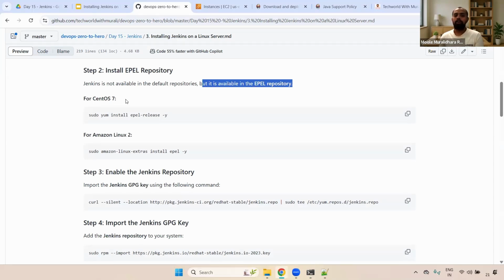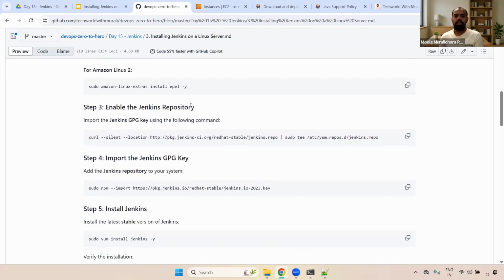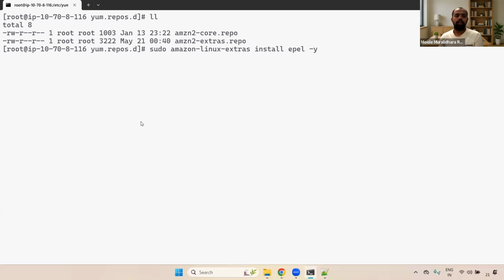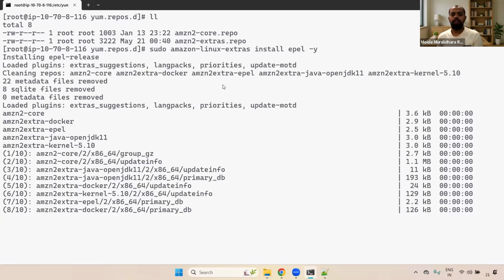Here you can see that for CentOS 7, we can install EPEL repository 9. And when it comes to Amazon Linux 2, you can use this particular command, amazon-linux-extras install epel -y. Here you have to remember, in case you are using Amazon Linux 2023, by default it will be there. You don't need to install that EPEL repository. Okay. Now what I'm going to do, just copy this one. Now you can go ahead and run this. Amazon Linux 2023, you don't need to install it, guys.